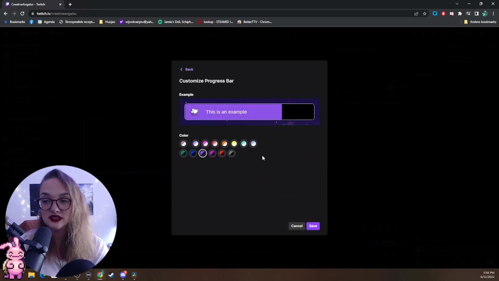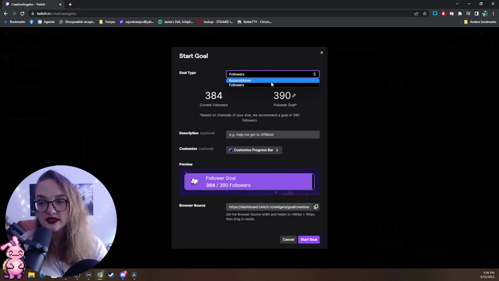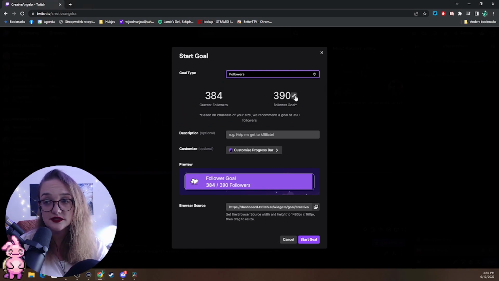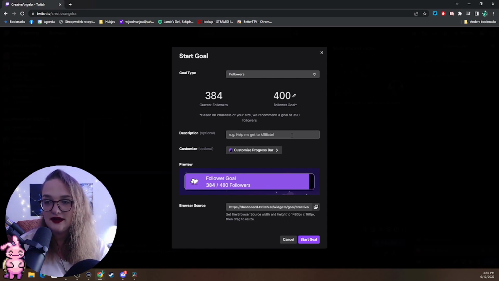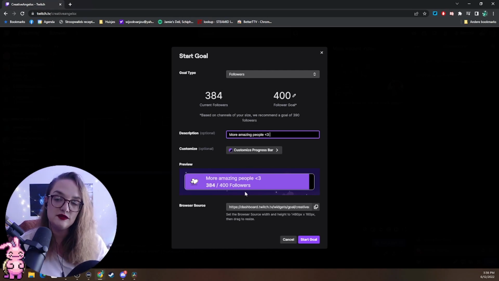You can customize the colors. You can select if you want to have the subscriptions or the followers, and you can edit the goal to, let's say, for me, it's going to be 400. Let me delete the 3. There we go. And you can add a description, more amazing people, and then it will look like this when you have it enabled in your browser source.